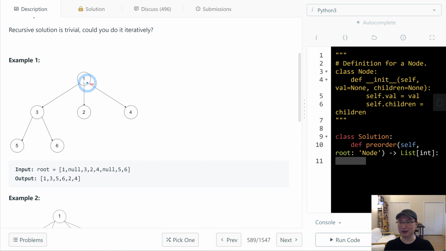So first, preorder is going to 1, and then left down, next is 3, and then left is 5. So 1, 3, 5, and then now 3, and then going to 6, and then up and 2, and up and 4. So the return is this one.